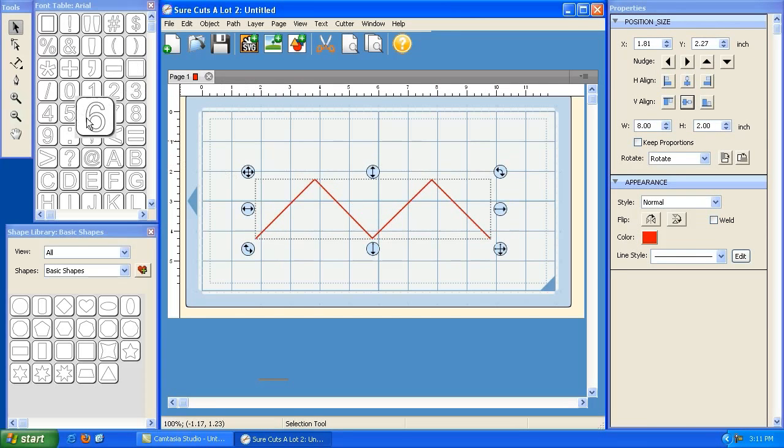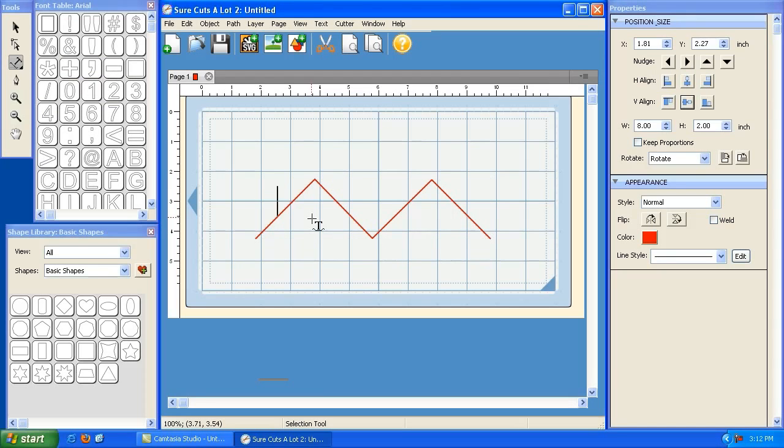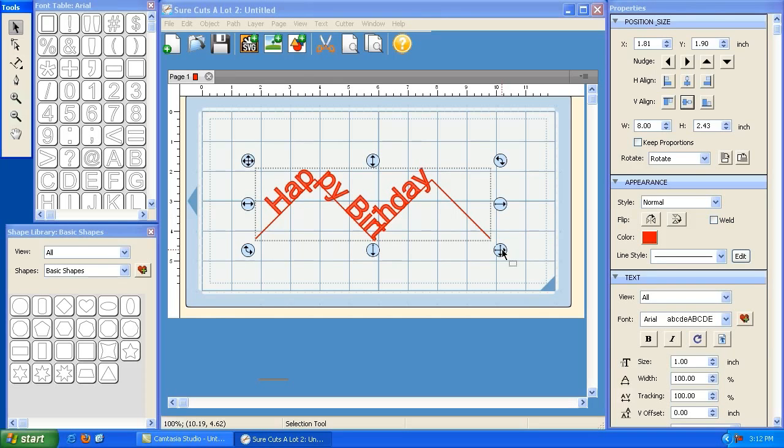Now what we can do is we can take this type on path tool, and we can click on the path and just start typing. Okay, so we can type happy birthday. Okay, so you see how that works. You can actually type on any type of path. Okay, so a path could be a circle, a triangle, anything you can come up with.